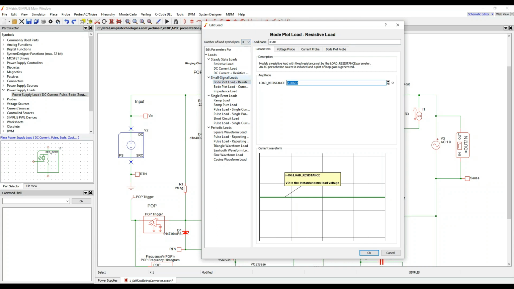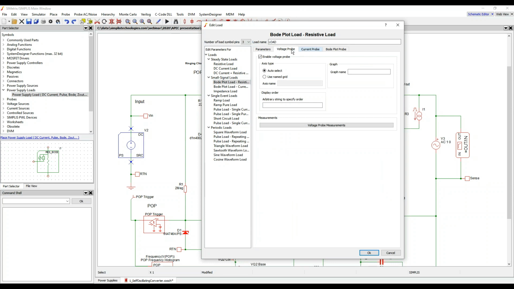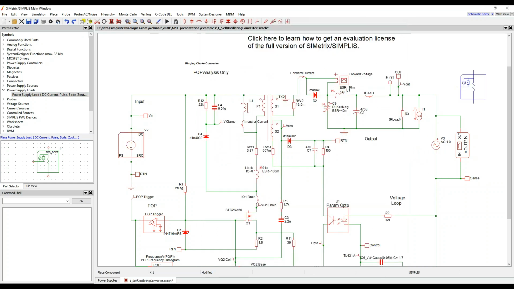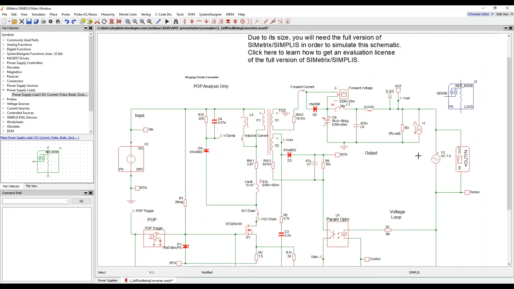We're going to go ahead and update our load resistance to be the R load, just like our resistor that we currently have. And what we could do is come up to our voltage probe, enable, disable, add measurements, same thing with current probe. One extra item this has is how to manipulate the Bode plot probe as well. I'm going to leave it all as default, press OK. And for right now, I'm just going to drop this down here.